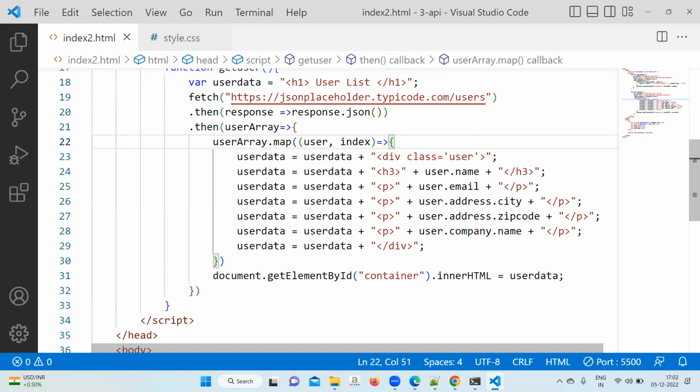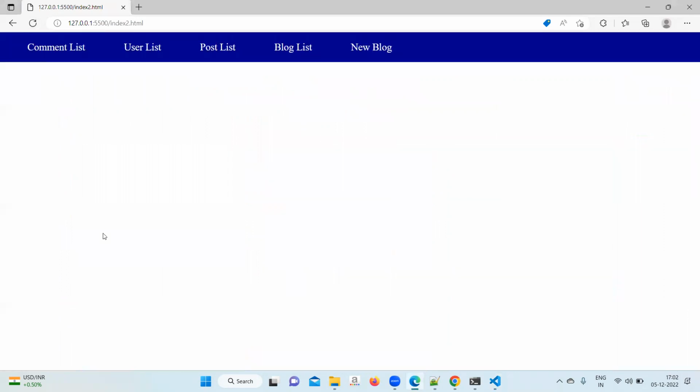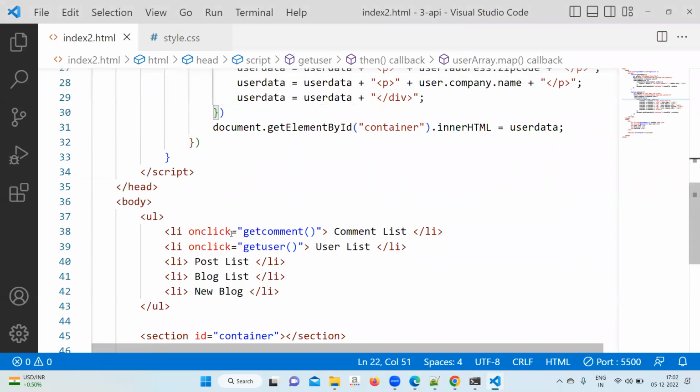Let's go ahead next. On load, which page is loading? On load, nothing is coming. On load, we can call no. Here, on load, you can call get comment. So on load, you can call the get comment. Once the page reloads, 500 comments will come here.